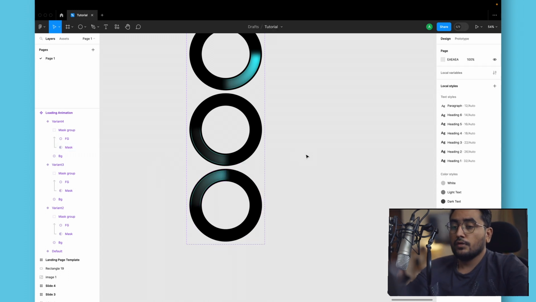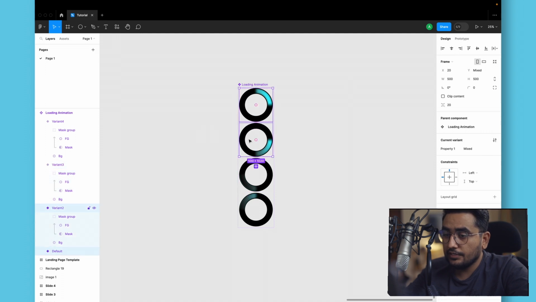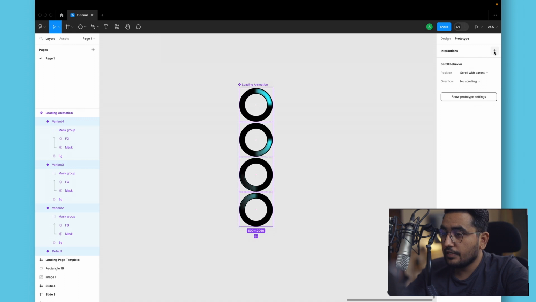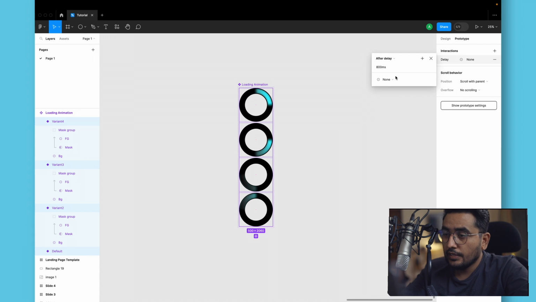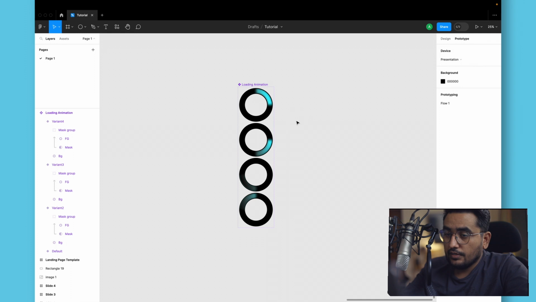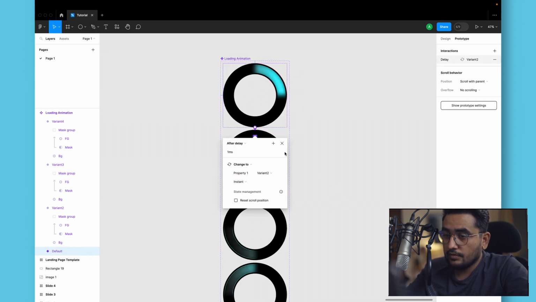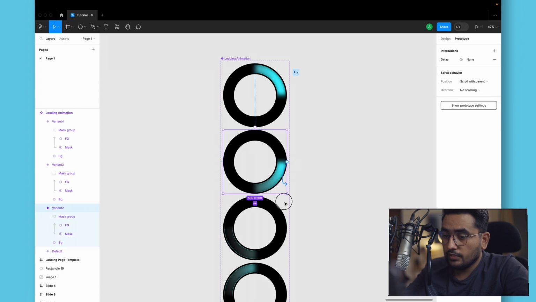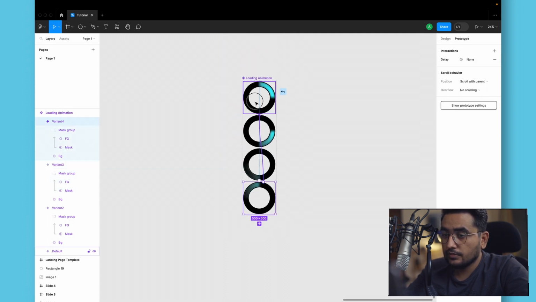Yes. So yep, our rotation is complete. Now we'll create the interactions. Let's go to prototype, create interactions. Instead of on click, we'll have after delay, okay? And let's set it to 1. Variant 2, variant 3, variant 4, and then from the fourth to the first variant.